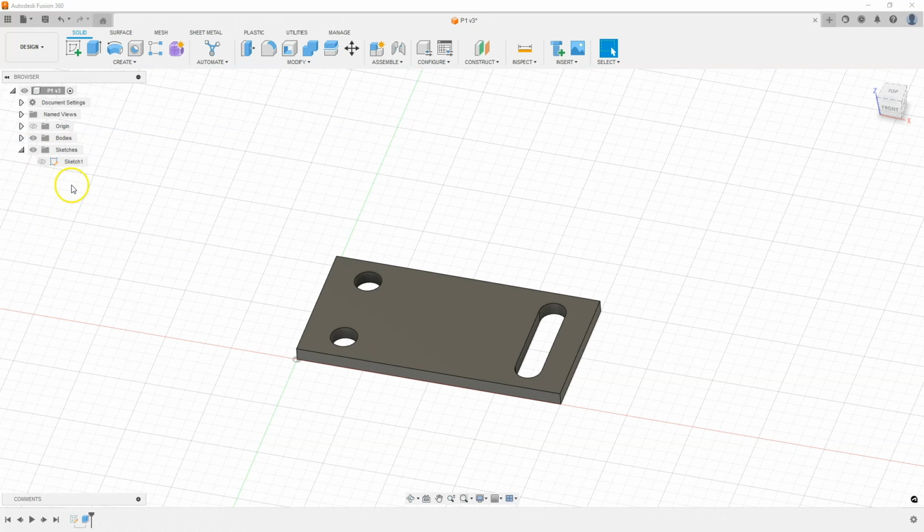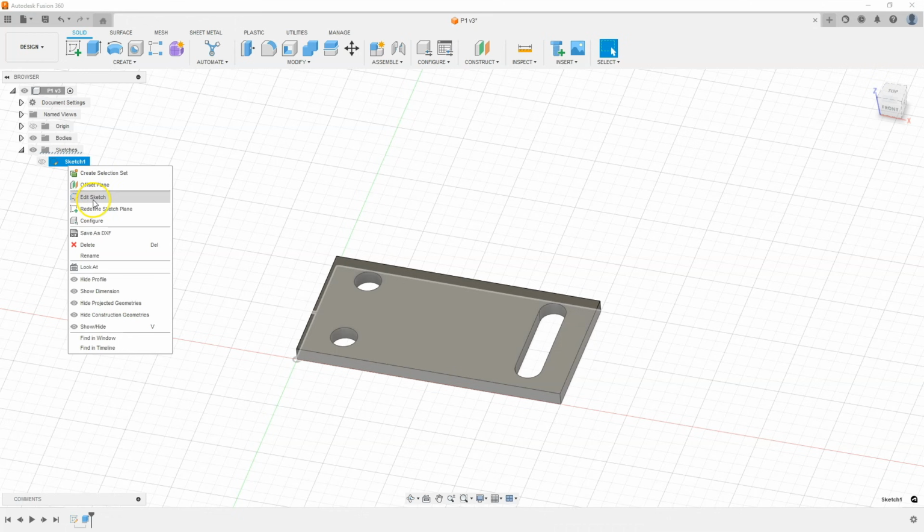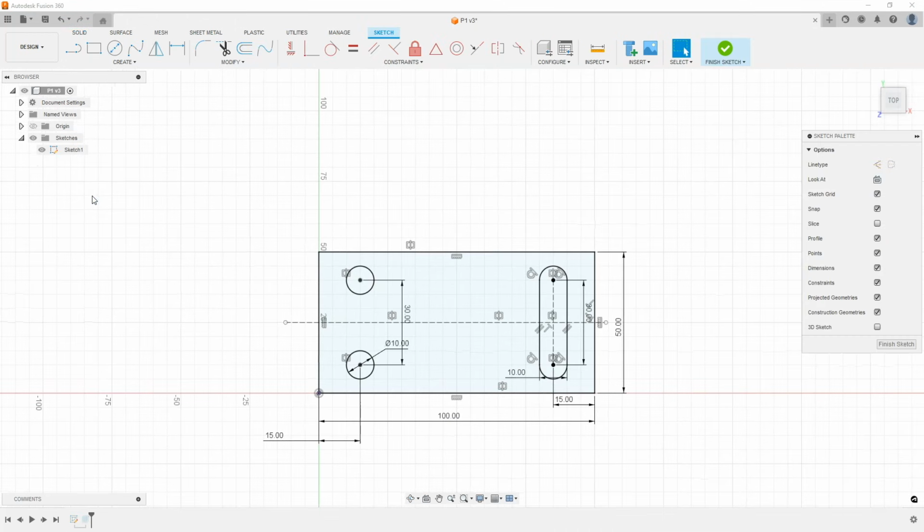And to edit a sketch, right-click on the sketch you want to edit and select Edit Sketch. And to edit a dimension, double-click the left mouse button on the dimension you want to edit and enter a new dimension value. Change the dimension from 100 to 120 millimeters.